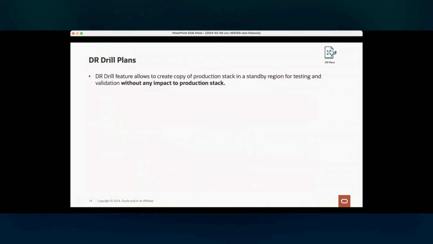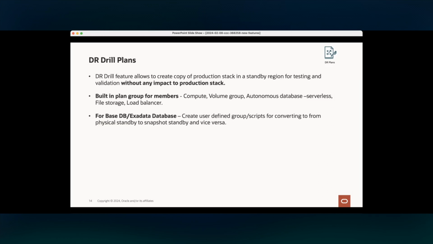So what is a DR drill plan? The DR drill feature allows you to create a copy of a production stack in the standby region for doing DR mock testing. It won't impact any production stack at all; we don't touch anything in the production stack. This DR plan will be really useful for customers who want to do mock testing every quarter or so, depending on your requirements. If you want to create something in the DR region in isolation without touching anything in production, the DR drill plan would be ideal for that.